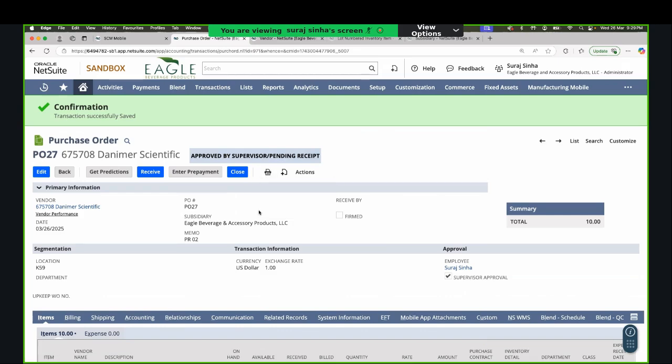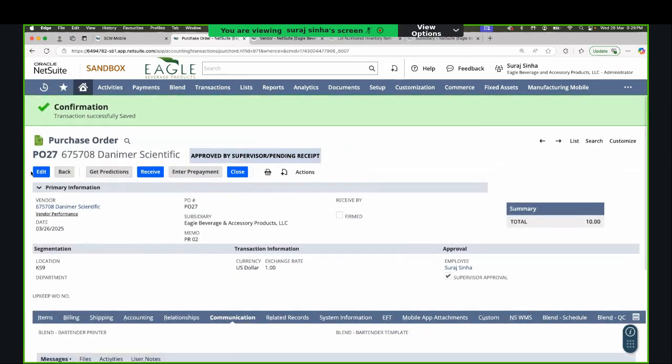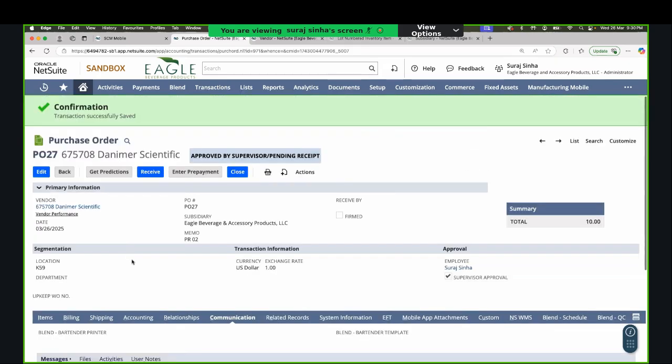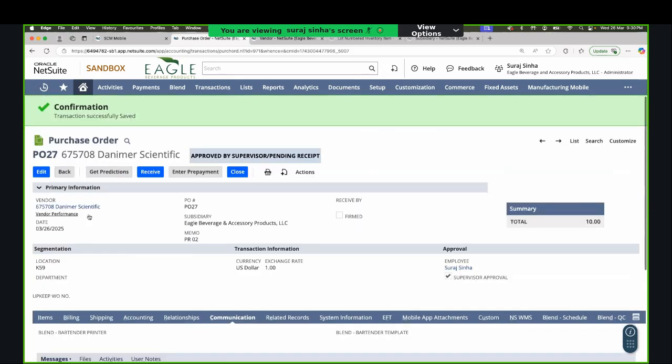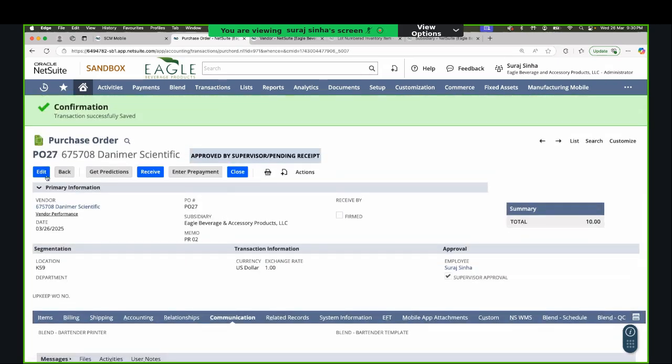You can go to the communication email button. Over here, edit, and then we can click on this one to be emailed. Suraj, let's not go the to be emailed route, because that doesn't really give you the flexibility. It just automatically emails when they save it. They don't get much visibility on typing out things, or changing the subject line. So I'd say click on the email button and show it that way.